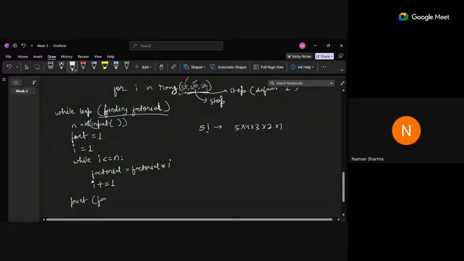Sir, in case of factorial, we should use fact. Oh yeah, I have used fact.